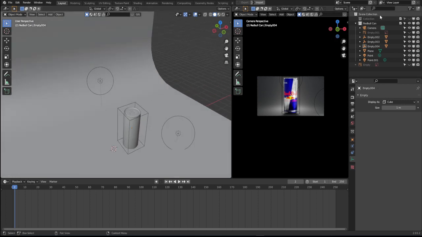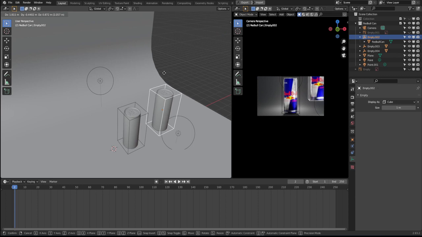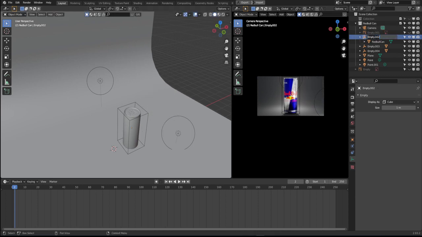So first off, let's actually name these empties so that we know what they are. So empty 1, let's hit F2 and call this can underscore 1. For the second empty, let's hit F2, call this can underscore 2. And then the third empty, let's hit F2 and call this can underscore 3. So now we have can 1, 2, and 3.